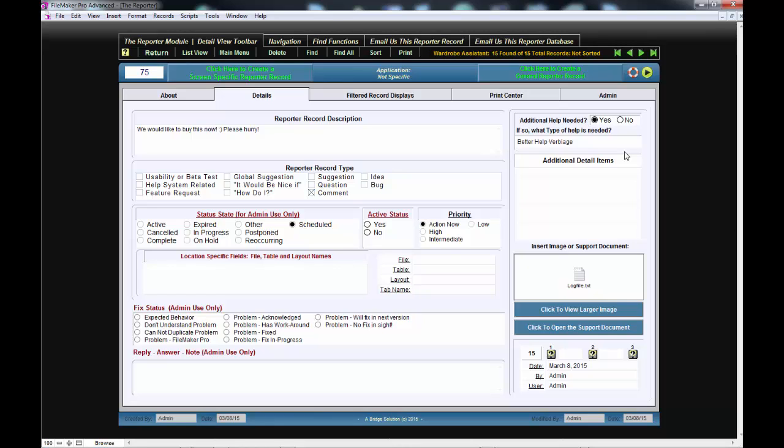Let's look at the fields that we reserve for our own internal use. Please do not use these fields. Status State, Active Status, the location-specific fields, the reply fields, the record creation date, and creator fields.